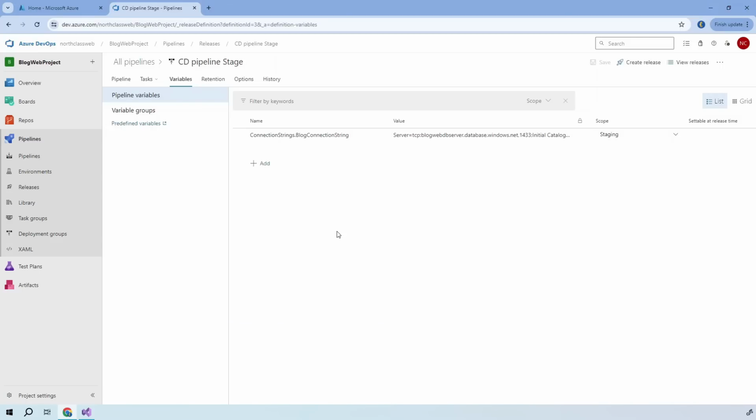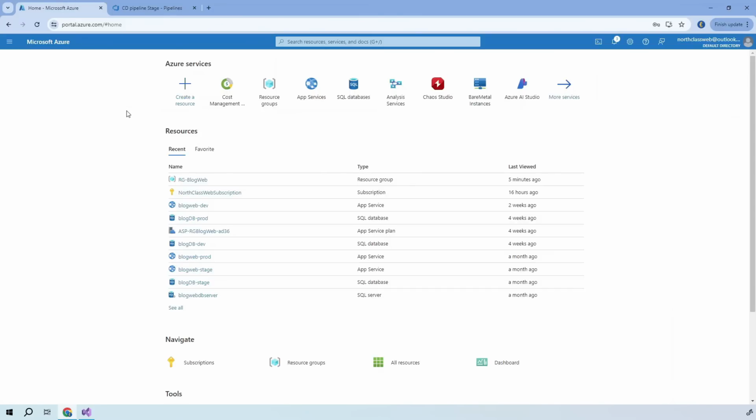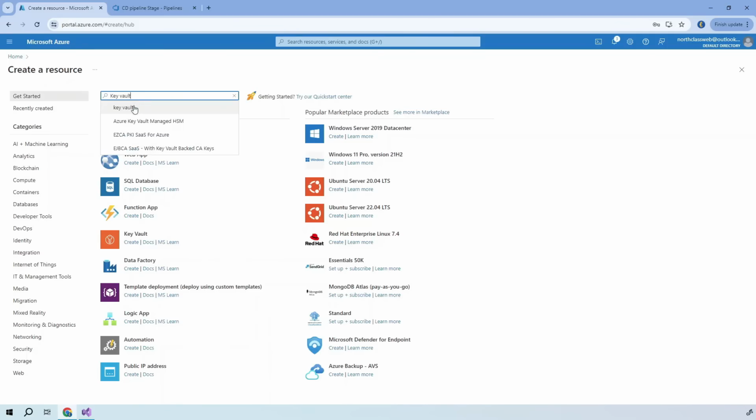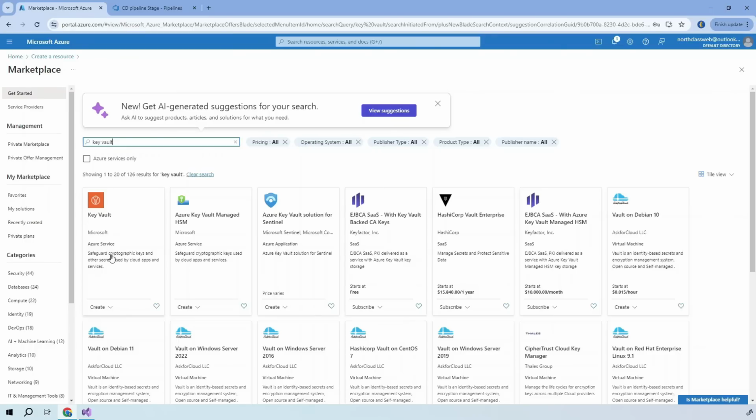So I will go to my Azure account. Then I will create a new resource. I will look up for a Key Vault. This is the Key Vault resource that I need. I will create a Key Vault.